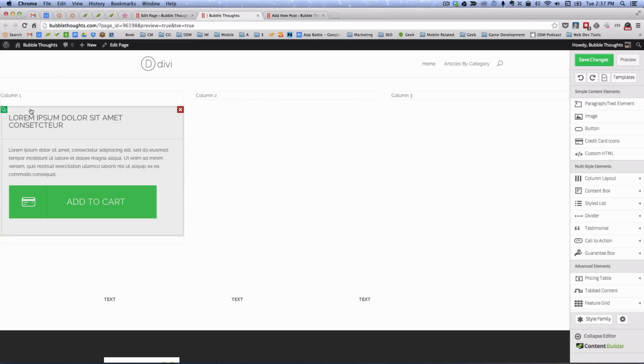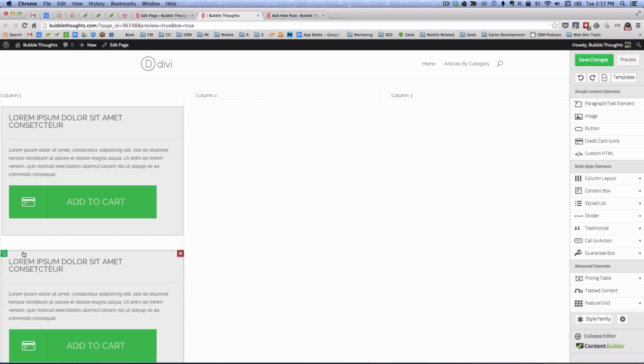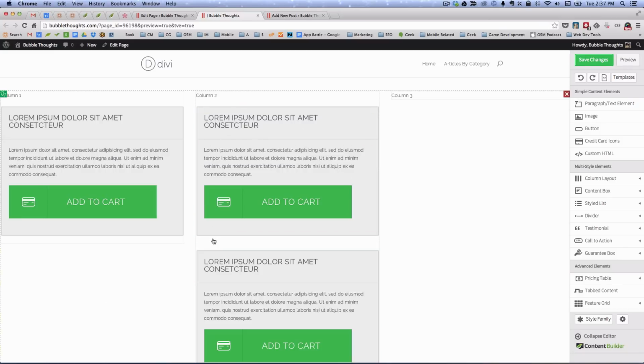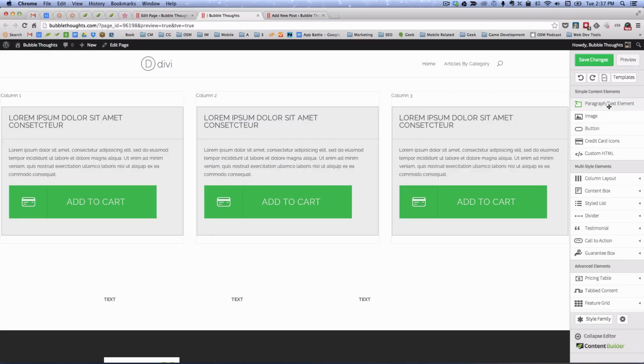I could duplicate the whole box and then I could drag it up here to column 2. And I could duplicate it again and drag it up to column 3. So right there, real quick, I have duplicated the same thing that's down here at the bottom, but you can see it's a much richer experience up at the top here with the Thrive Visual Editor than it was with the Elegant Themes Editor.